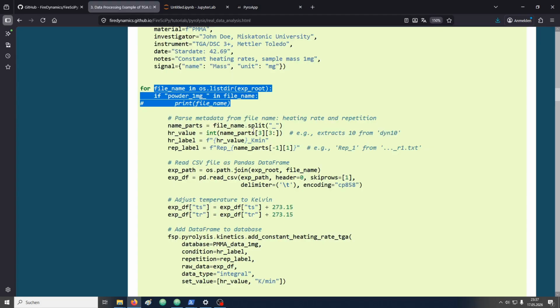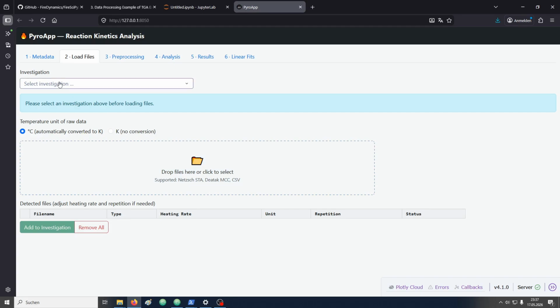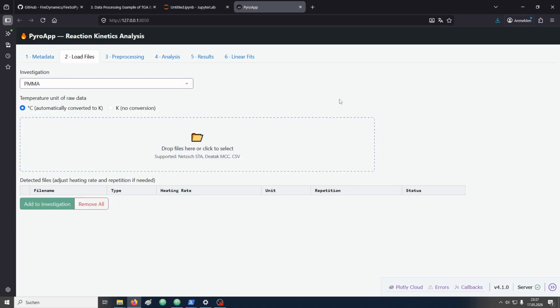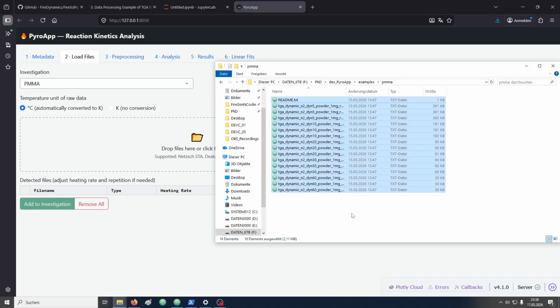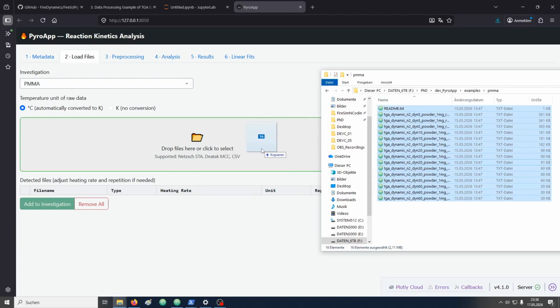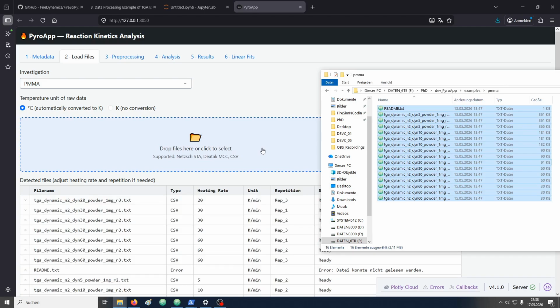Now the different files need to be added to the data structure so that the analysis can be conducted. On the web page, first we need to select the investigation where the files need to be attached to. We can select here if the temperature in the experimental data was recorded in Celsius or in Kelvin. In case it is Celsius, it would be converted to Kelvin because that is necessary for the computation. Here as the example, I'm using the same files that are used in the tutorial of FireSciPy. You can simply select the files and drag and drop them over here into this area.